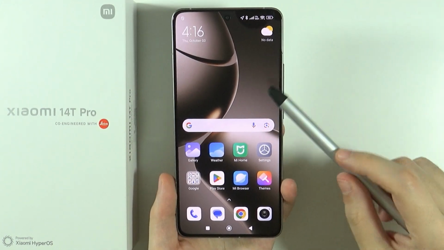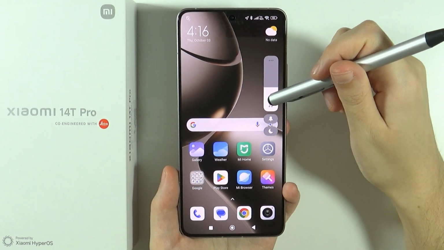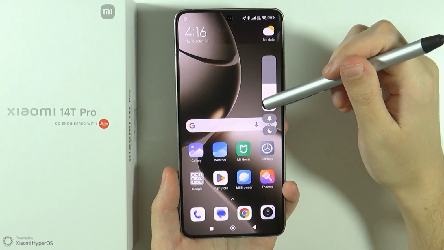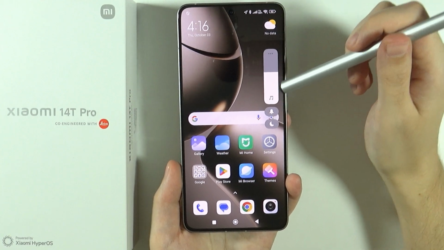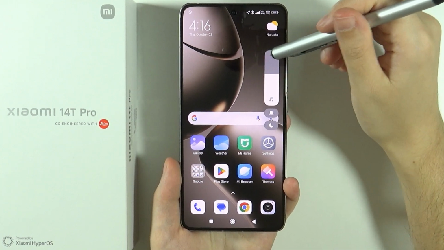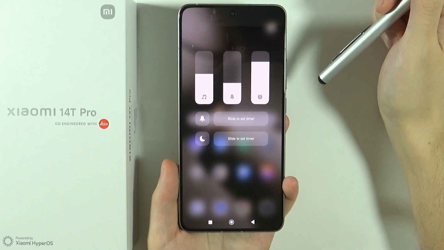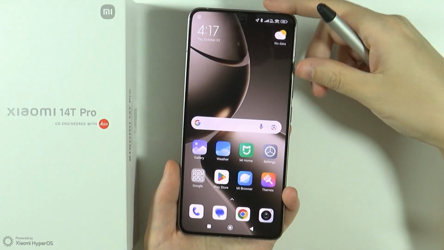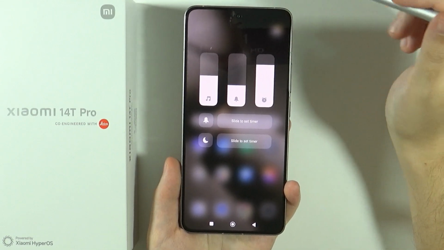On the right side over here, you will see this bar where you can also manage the volume. You can also use your finger in order to adjust the volume manually, and this is of course the volume for the media. You can also tap on these three dots over here at the top in order to open this panel where you have three sliders now. The first one is for media, the other one is for the ringtone, and the third is for alarms.